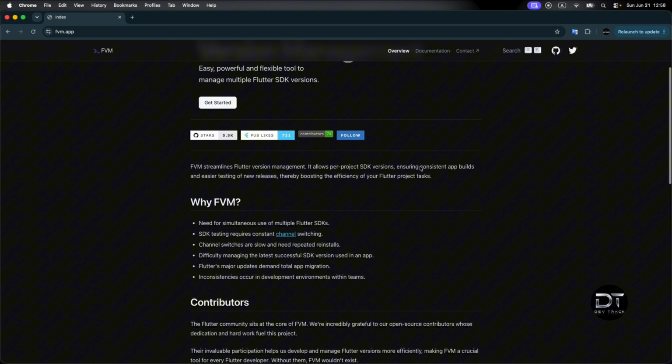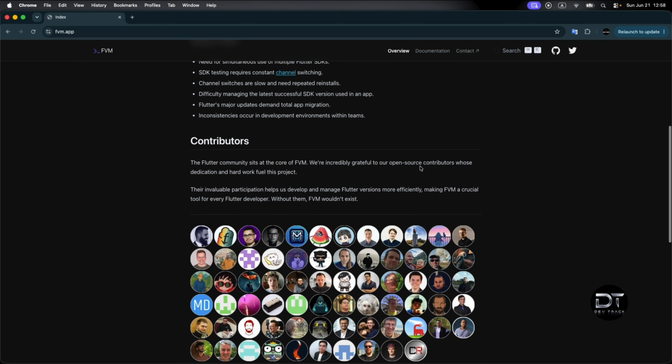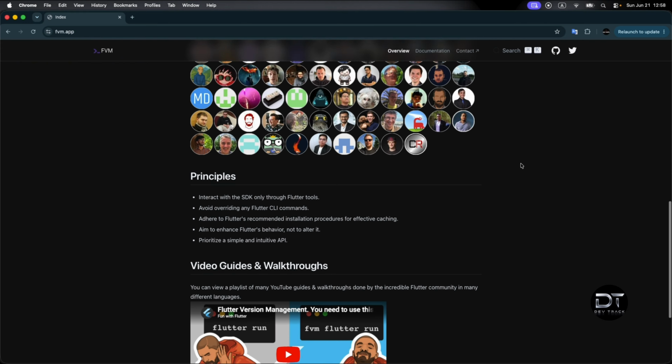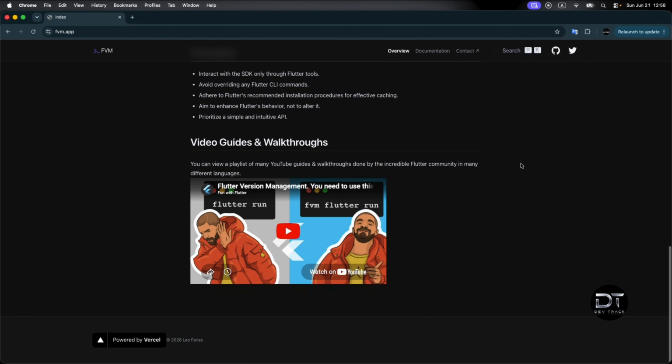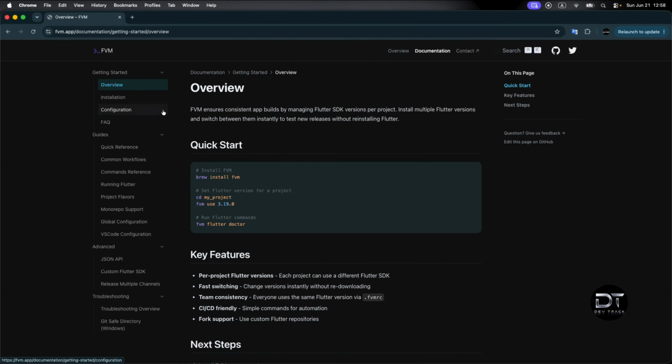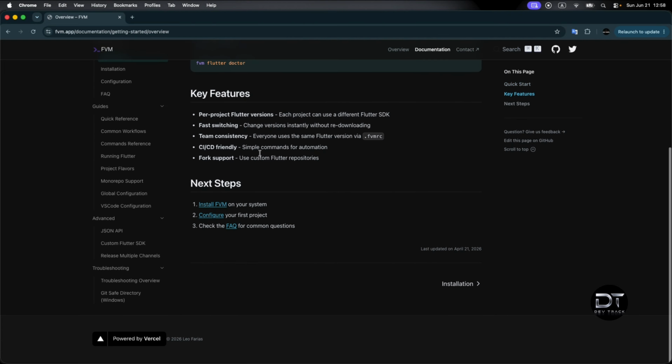This is extremely useful in real development. Different projects can use different Flutter versions. I will be using Windows, but Flutter Version Manager works almost the same on Windows and macOS. The only real difference is how Flutter Version Manager is installed. So first, I'll quickly show how to install FVM on macOS and Windows.